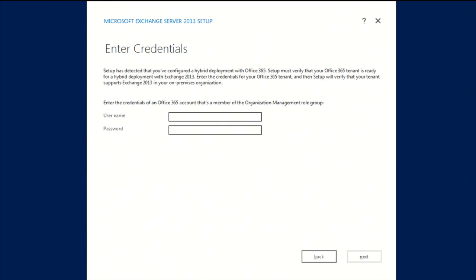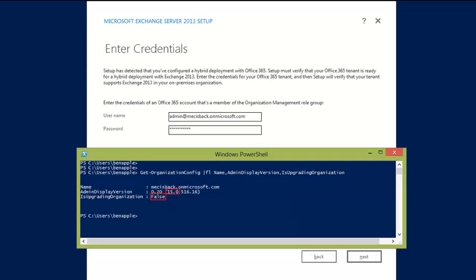You would be asked to enter credentials. We will authenticate to your Office 365 tenant, and we'll do a Get-OrganizationConfig, and we will see what the version is of the tenant that you have. As long as it's 15.0 or greater, and IsUpgradingOrganization is false, we'll let that proceed. If those are any other values, we will not allow you to proceed. Okay? The reason is we don't want you to get to an unsupported state where you'll have both technical issues as well as actual issues.